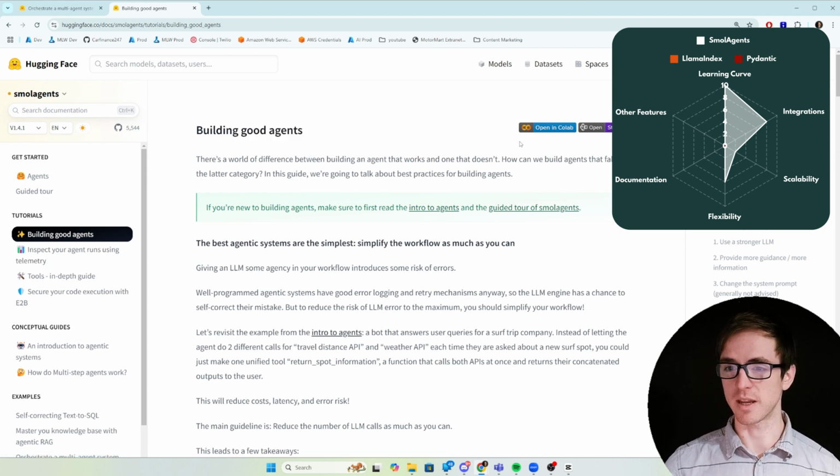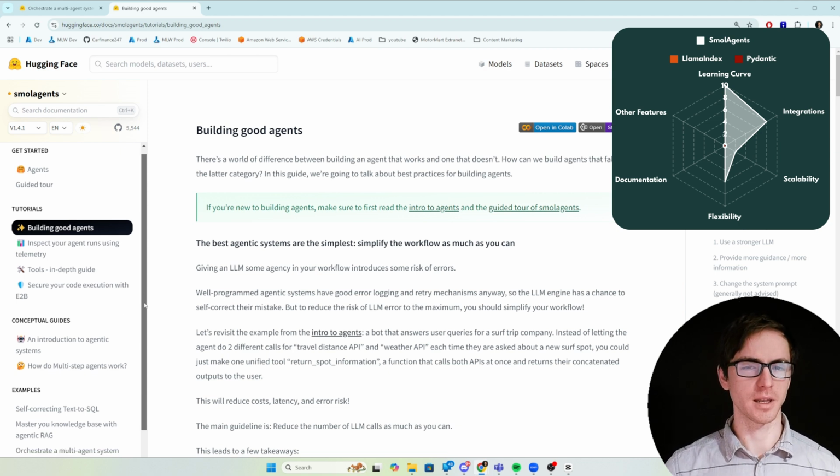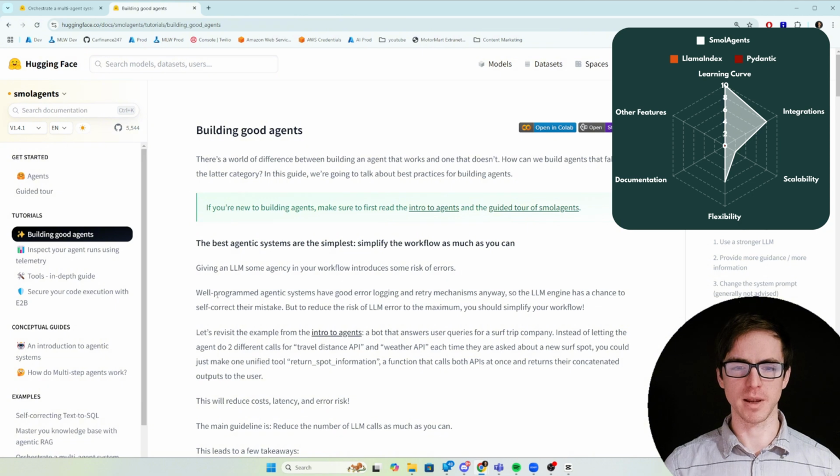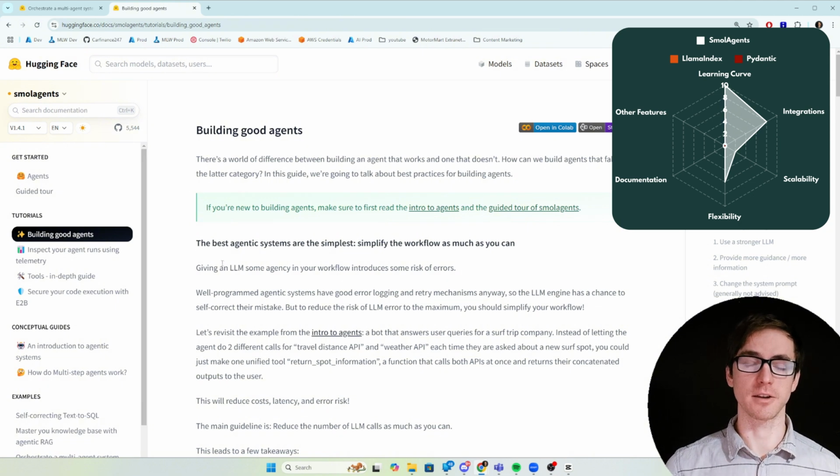In addition, every page comes with its own Colab notebook, so if you want to just jump into the code, you can do. They don't have a course, but I don't think you need a course because of how simple the library is. There's not a huge amount of complexity that would warrant a course. So for documentation, I'm going to be giving HuggingFace SmolAgents a 10 because there is nothing else that I would need.